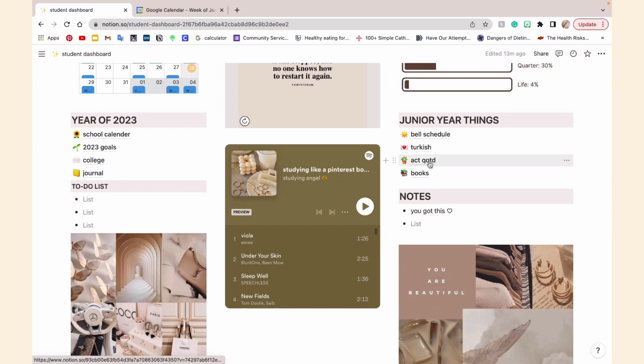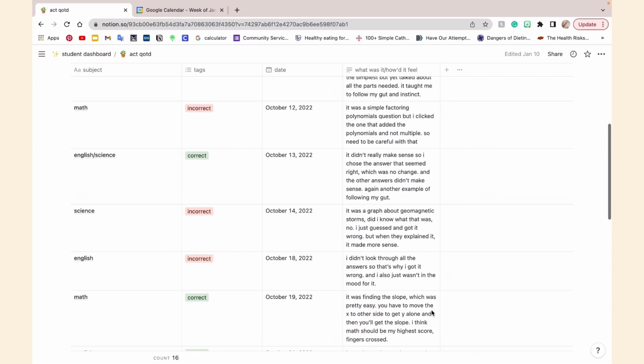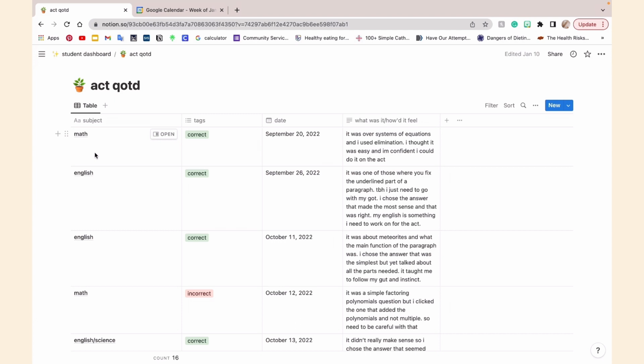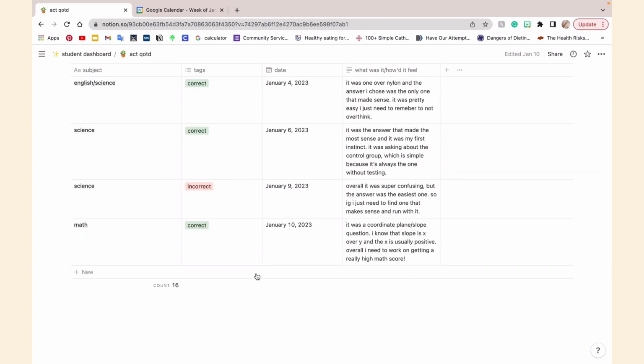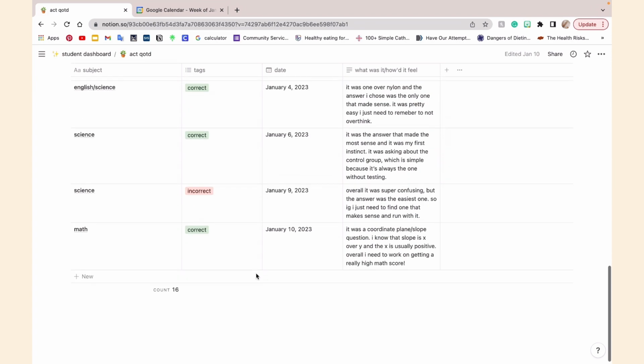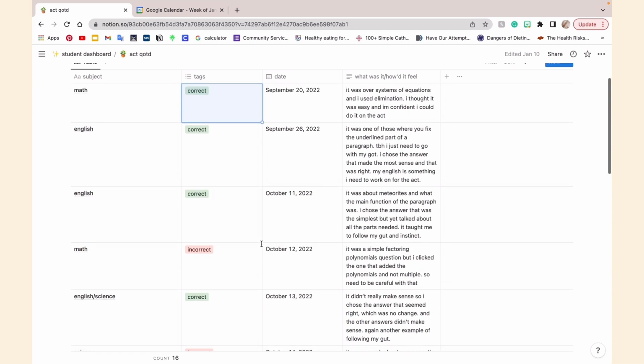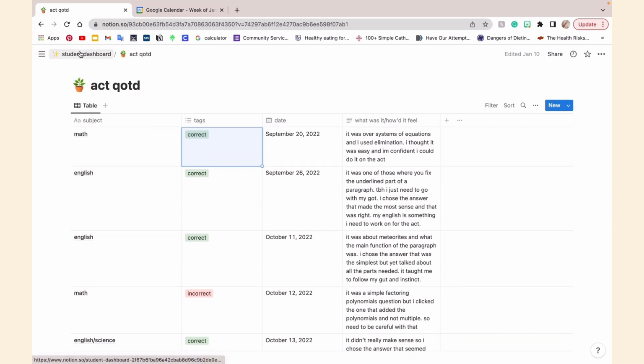And then I do ACT questions of the day, but I haven't done it in a while. Basically I'll put in the subject it was over, if I got it correct or incorrect, the date, and then how I felt about it, what was it about. I have gotten a bunch incorrect, to be honest, but we're getting better as time goes on. But I haven't done one in like 2 weeks, so I need to get back to it. But I am taking the ACT prep course, so yeah.